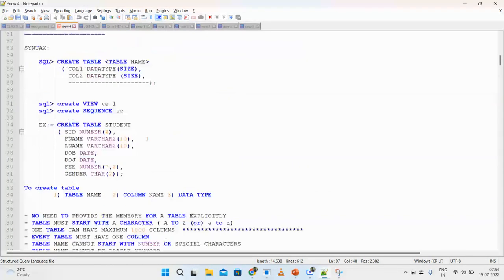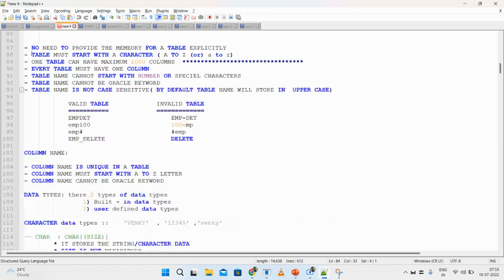So to create a table, you need data types. Next to table name, we also discussed. To create a table, you need table name, field names, and data type sizes. Data type sizes we have already completed. Table name we have completed. Next, column name. Table name is very simple. No need to provide any memory, and a table name must start with a character. One table can have a maximum of 1000 columns only. Every table must have at least one column. Table name cannot start with a number or special operator. Table name cannot be an Oracle keyword. Table name is not case sensitive.